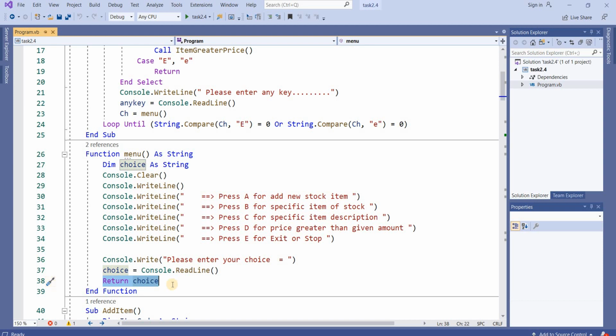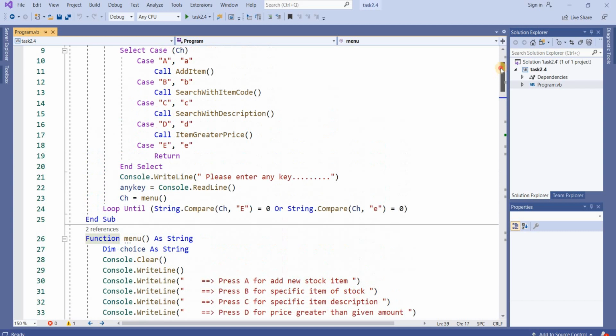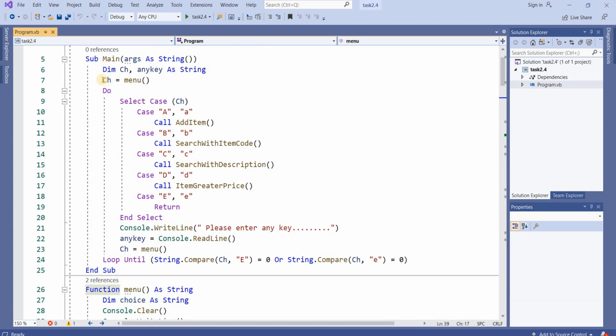What you enter, maybe capital A, small a, b, c, d, e, according to your choice. And where does this choice return to? It is returned to this place, ch. Whatever character you enter will be stored into the variable ch.